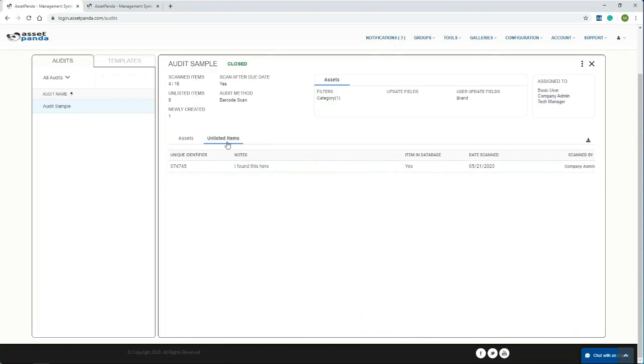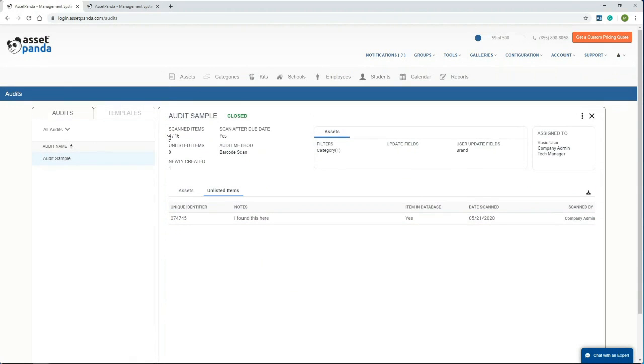Anything outside, I'll just go over to unlisted. And here I can see the comments that the user left, what they entered in, when it was scanned, and who it was scanned by. And then here it was 4 out of 16 items. And it shows one item that was newly created, added into the account. So this was just a quick overview. And then when I hit that finish audit, it emailed me the report. And if I need to, I can always download a PDF or Excel of the report here. But that is just a quick summary of your audits.